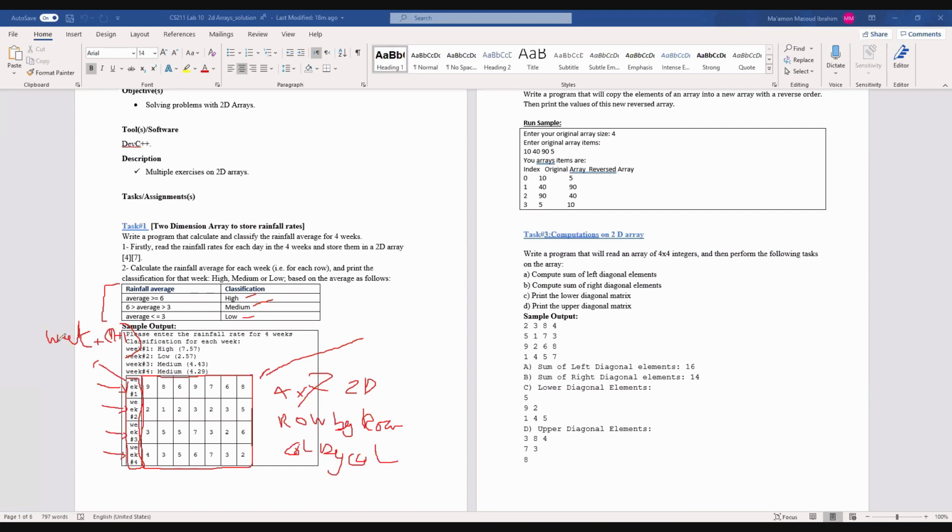What we mean by this week is that R will be 0 the first time. So if I want to print the average for week 1, I will print week with R, which in the first iteration will be 0, plus 1 always. We mean by this R plus 1, okay? And it will be printed like this, week number 1. Then you will print the classification based on the average, high or medium or low. This is a hard-coded string.